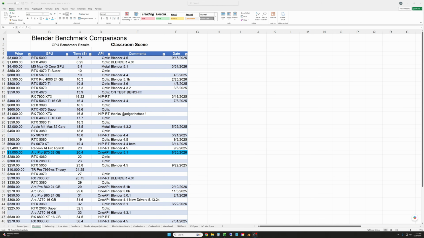Okay, so let's go through all of the results here real quick. For each of these, I have highlighted the Pro B70 results in this darker blue here. Starting off with the classroom scene, you can see the B70 ran this scene in about 20.4 seconds, which puts it just behind the AI Pro R9700 from AMD. These are both 32 gig cards, but the Arc Pro is quite a bit cheaper. So that is an interesting result. Also, a side note, I will update this shortly after I film this video and put all of this data onto the shared Google Drive sheet.